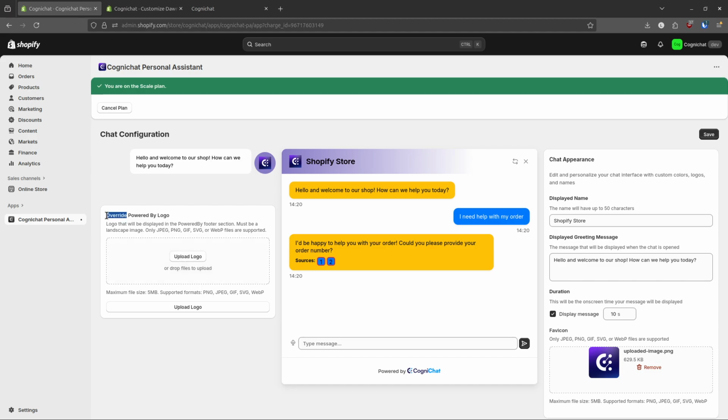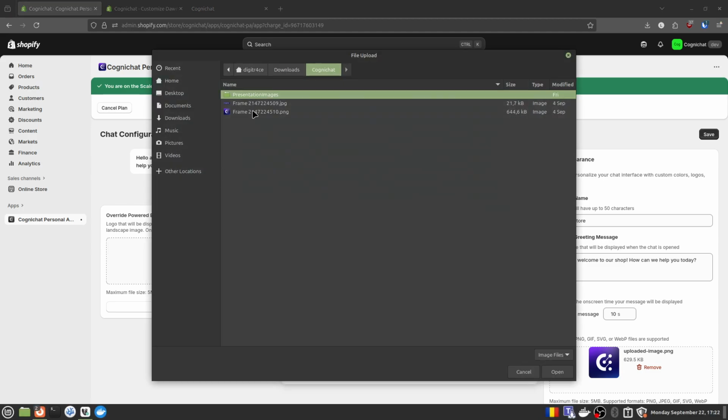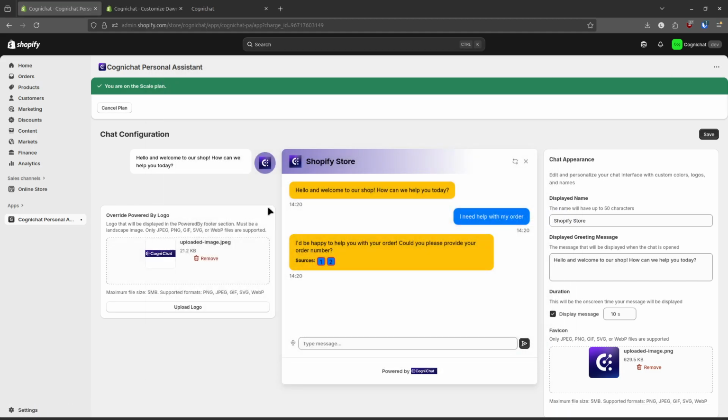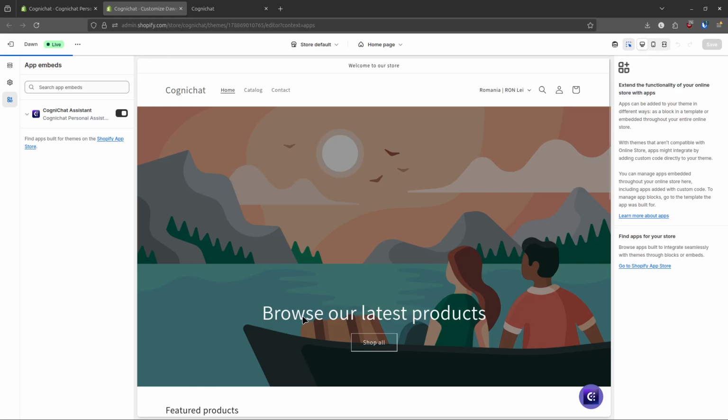We can see here the override powered by logo. This is separate because this only appears if you are not on the starter plan. On the starter plan, this will not appear. I will upload the logo, in this case, this new Cognichat logo that we have for this situation. We will click upload logo, and then we will click save, and we can move on to actually customizing the application.